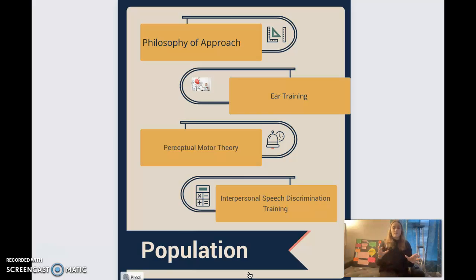So the philosophy behind this approach is quite extensive. It actually started with Van Riper, who looked at what he calls ear training. He believed that articulation treatment should involve extensive ear training, and this ear training was made up of loosely depicted activities where the child identified the correct and incorrect target sound produced by the clinician.